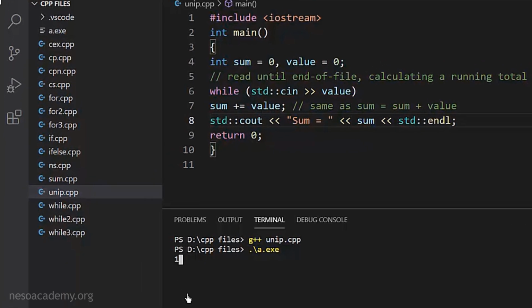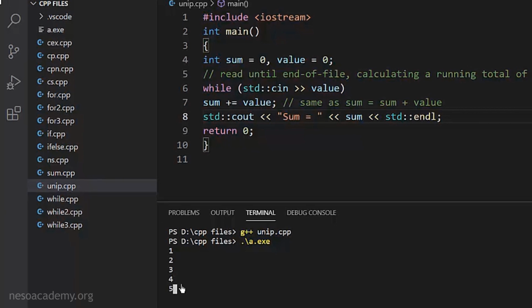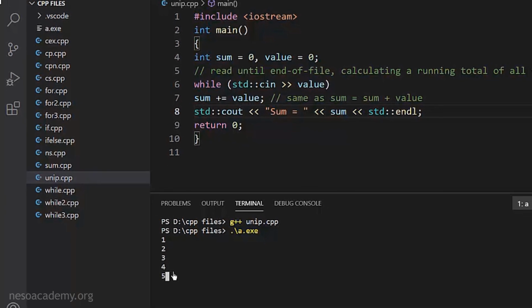So let's say 1. Now in order to enter the next value, you can either enter it using space or by pressing the enter or return key on your keyboard. So let me use the enter key. Here I will say 2, 3, 4, 5. Okay, so I've entered 5 values and I can enter however many values I want. Now after this 5, I want to stop. These are all the numbers that I want to enter.